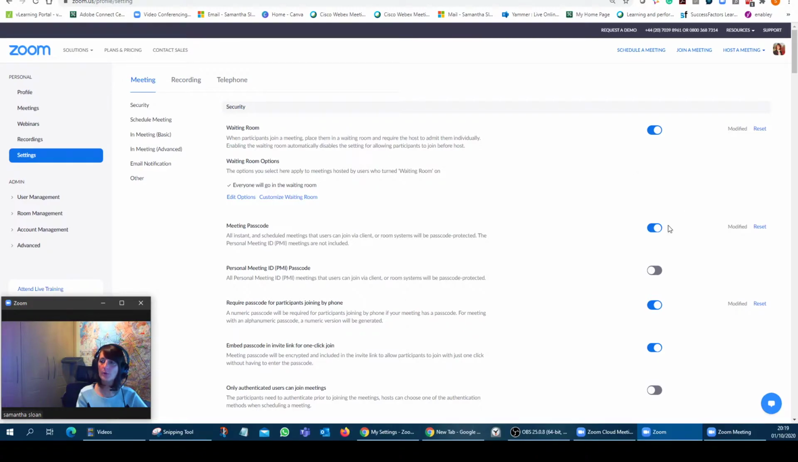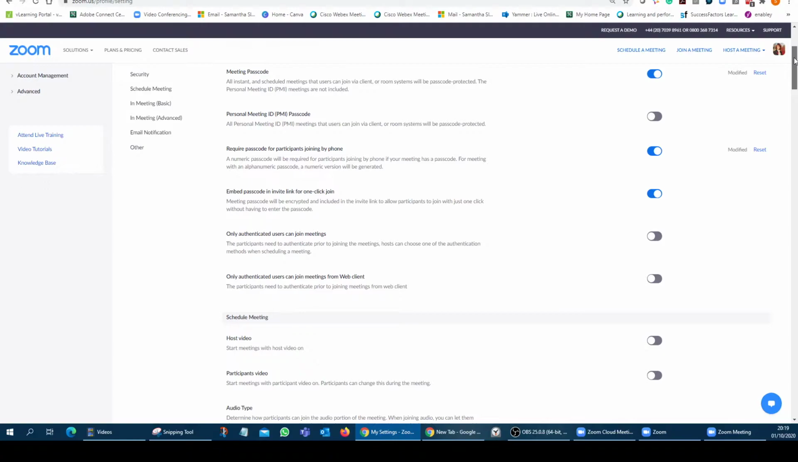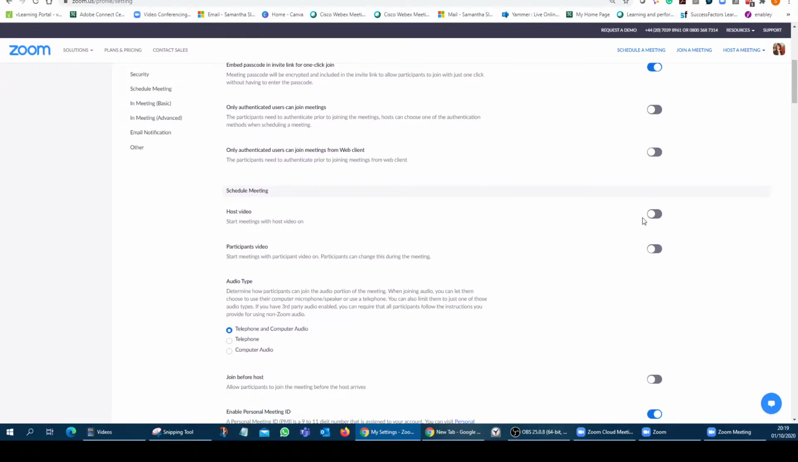Meeting passcode, I would always recommend that you have that turned on. I'm not going to go through absolutely everything here. I don't think there's probably anything else that's really massively important on this one, but this is how I've set mine up. Host video, so if you want your video on as soon as you start the session, you can turn that on, and the same for the participants as well.